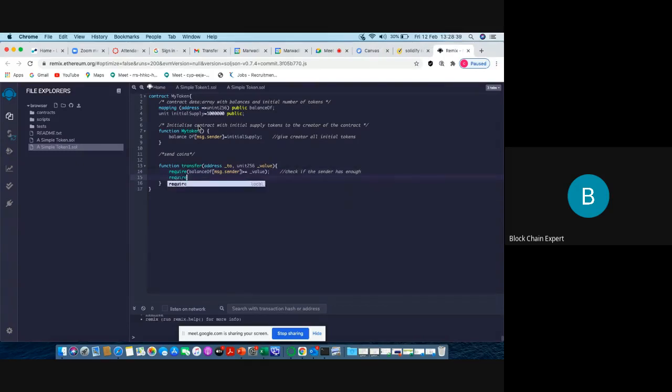So to check for overflow, I'll say require balance of _to, close my bracket. I'll add this with _value, which will be nothing but check my balance of _to, and I put a semicolon. This basically is to check for overflows.